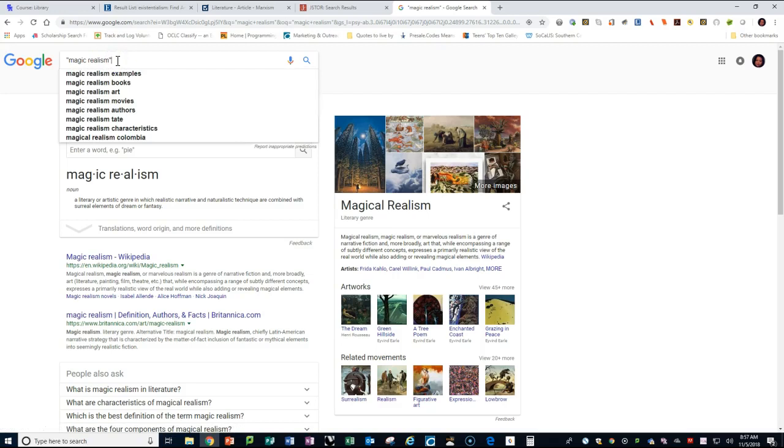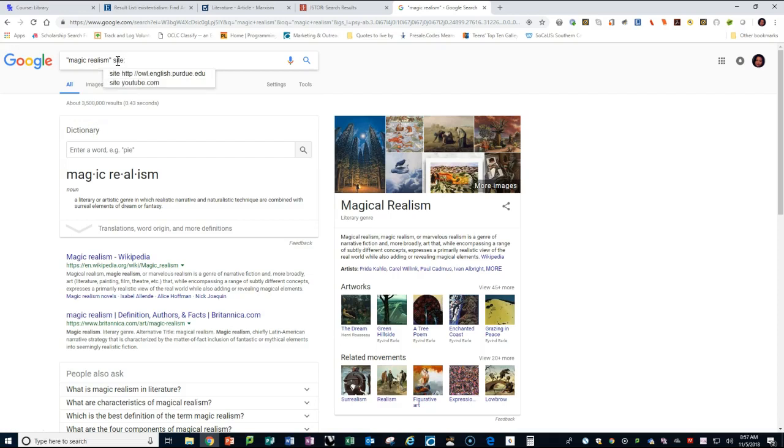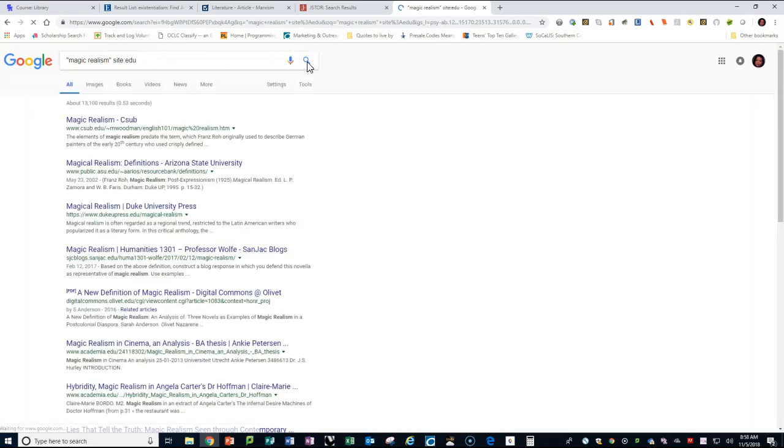Let's say I want to decrease it to only educational websites. So what you do is put magic realism in quotes, type in site, S-I-T-E, colon, no space, type in edu. So magic realism in quotes, site, colon, edu, and let's hit search. And it went down from about 3 million sources to about 13,000. So what you notice is that there are no entries from Wikipedia, which is pretty good.